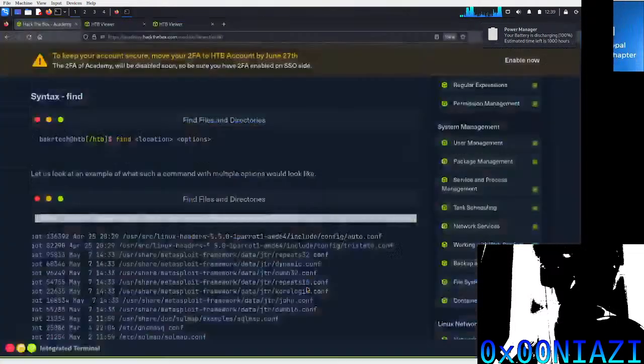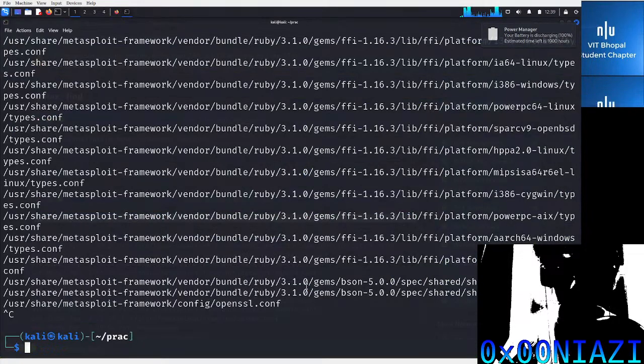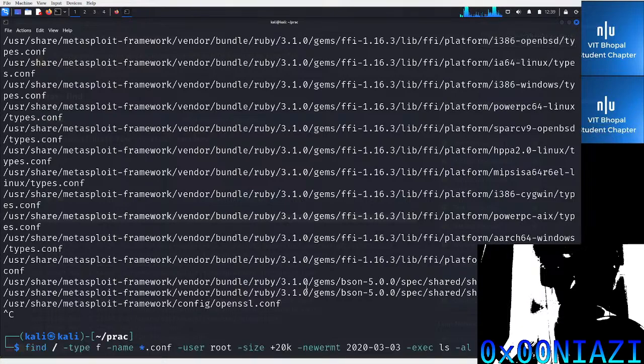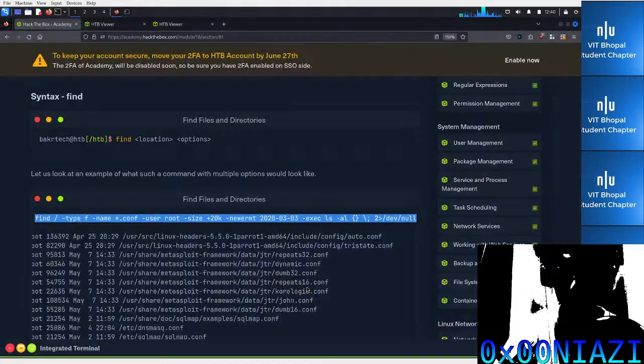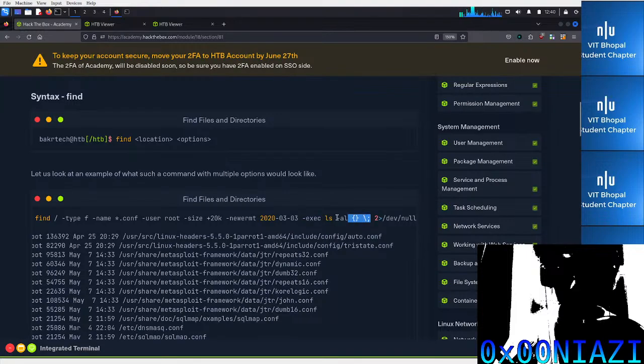It has given me none. Okay. And the next thing is dash user root. This is also not a big thing. Wait a second. And I would actually remove this thing as of right now, new or empty, to show you what actually it does.